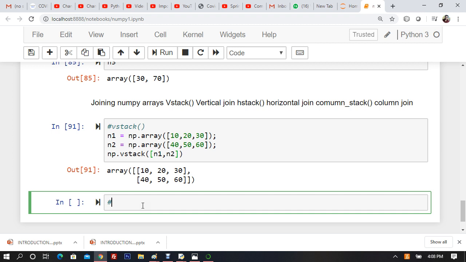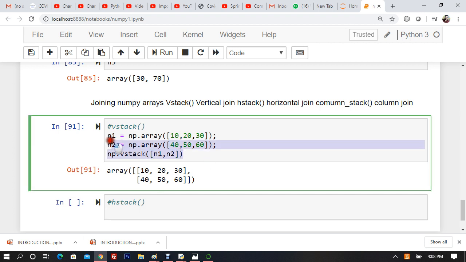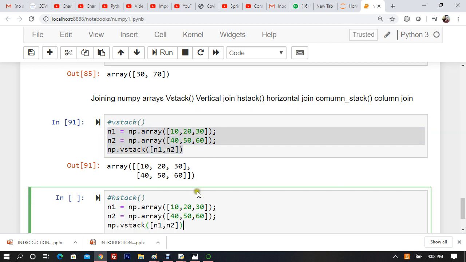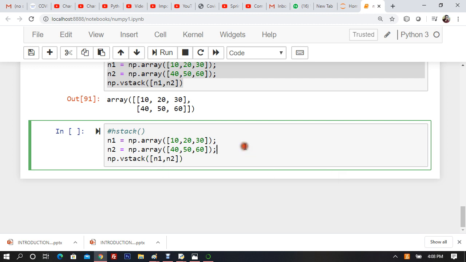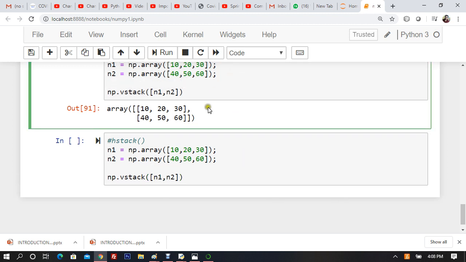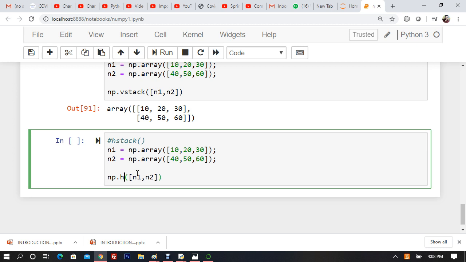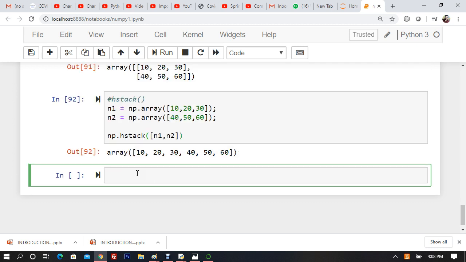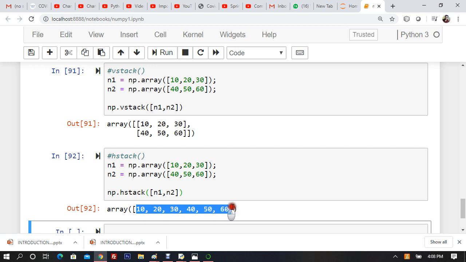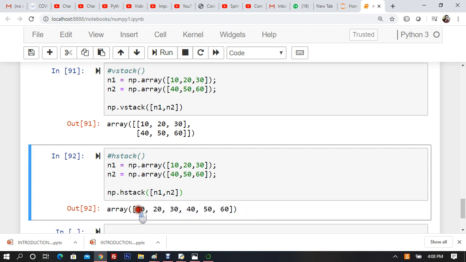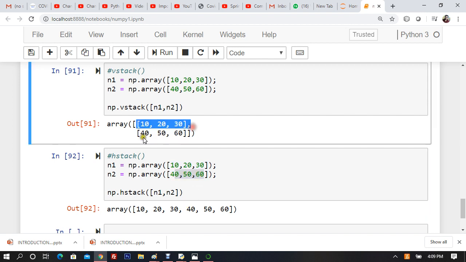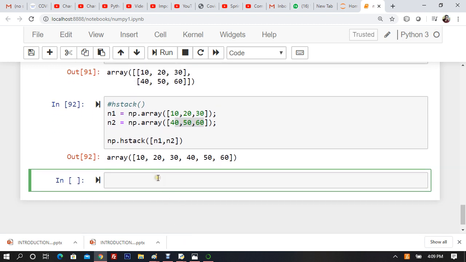And let us see hstack, horizontal stack. To check it, I'll use the same arrays and call hstack here. Now you can see it has joined them horizontally, in a single line: 10, 20, 30, 40, 50, 60. This is how the vertical stack works, and this is how the horizontal stack will work for you.